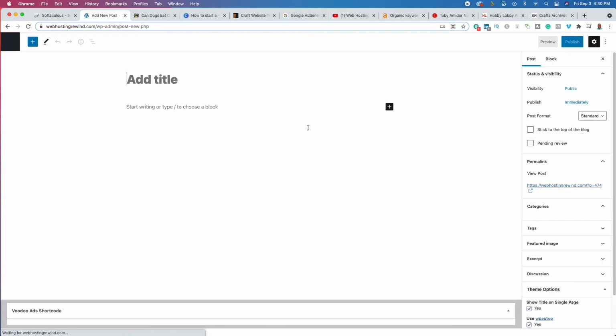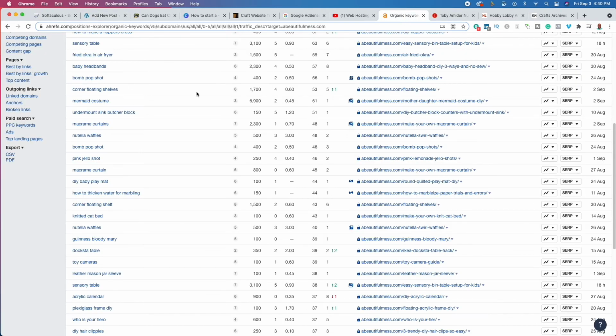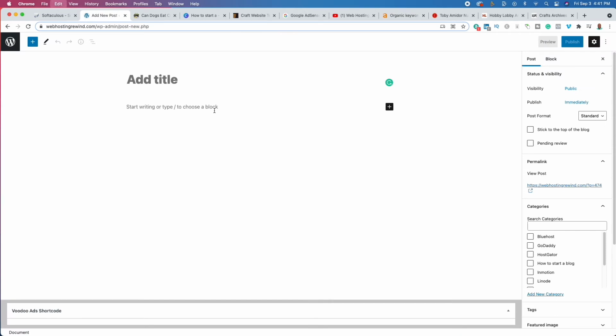When you click on Add New, we are going to add the keywords that we found here into our post title. All right, so we're going to copy this keyword here just like this, and we are going to paste it over into the title of our blog post. And the reason why we're doing this is so that we can get discovered through search engines. This is called search engine optimization.